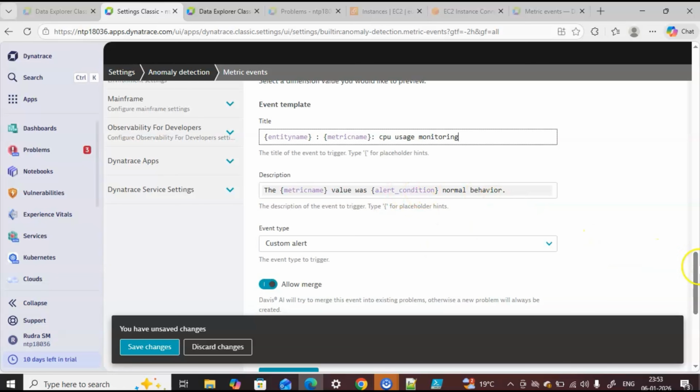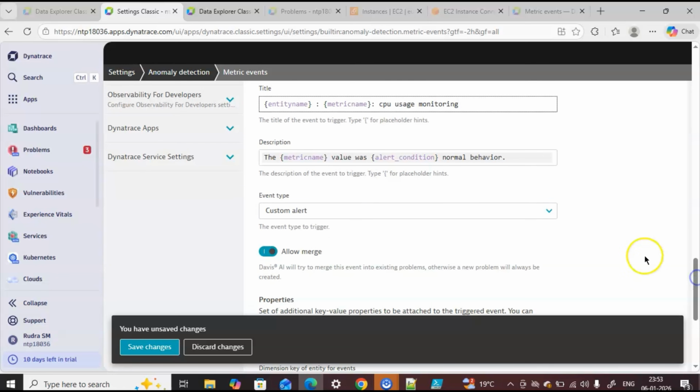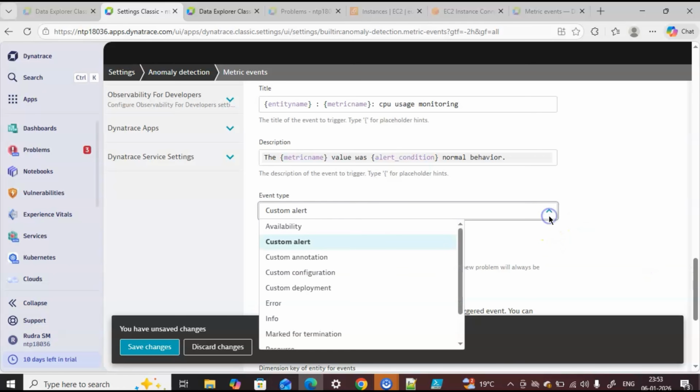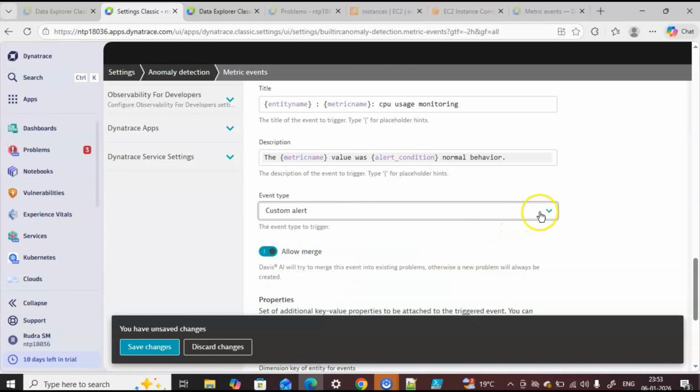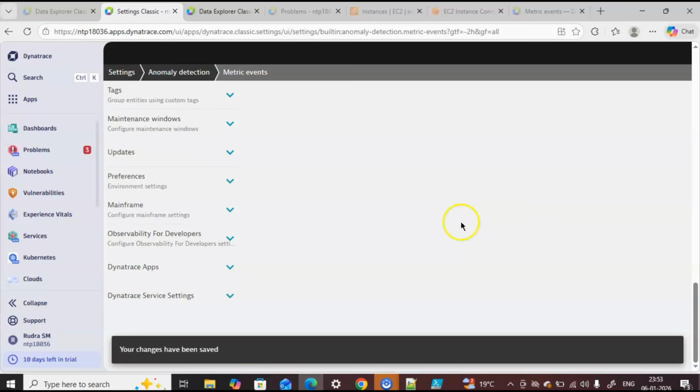And then comes event type. So you need to mention here what type of event it is. Is it custom alert, or availability related, error, info? So many things are here. I will select it as custom alert. And yeah, we are done with creation. Now I will go ahead and click on save changes.